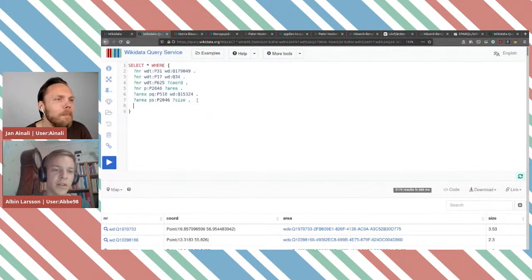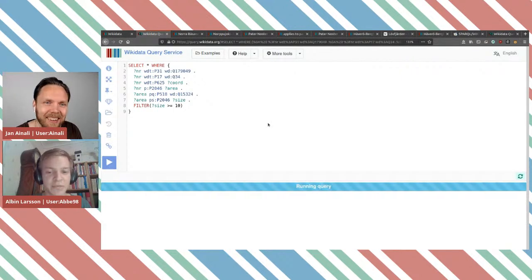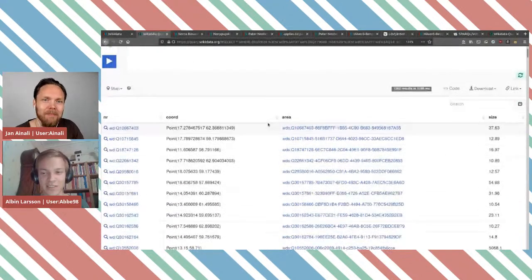So I want to use this size in a filter. I wonder if I can just do it like this. Size bigger or equal to... I am hoping this is a float or integer, a numeric value. Bigger than 10. Let's see if this works. It's a bit of a chance. It did. It reduced it. All right, nice. It seems to work.